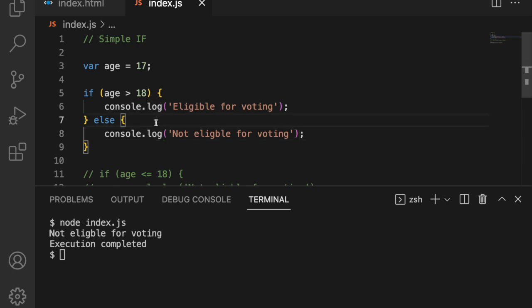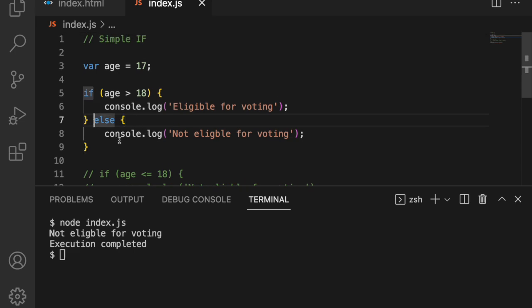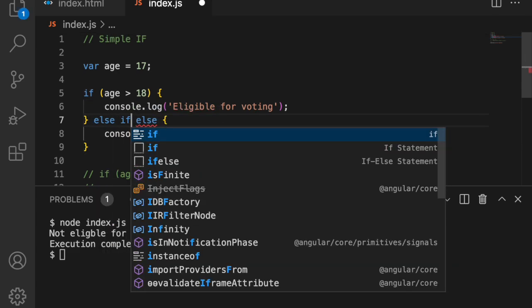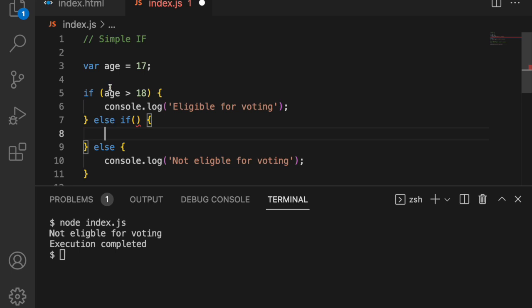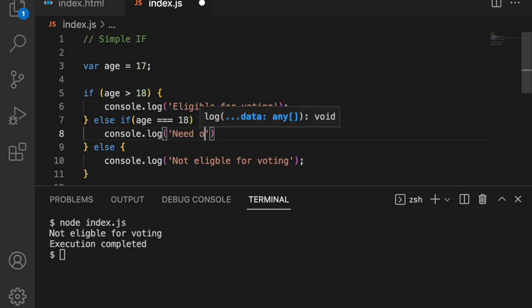For example, I have one more condition which is again dependent, but this time I don't have two conditions. We have three conditions. Let me consider three conditions. So in that case, what we can use is something called else if. And again, this is also a condition. So if age is 18, show this. If age is equivalent to 18, again that equivalence will return you a boolean value. So console.log of need one more year, and save this.